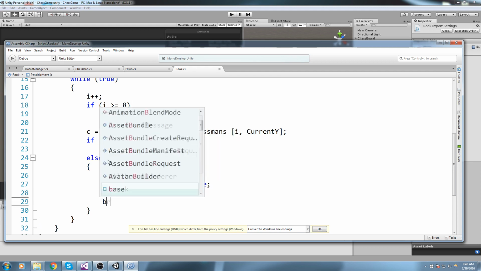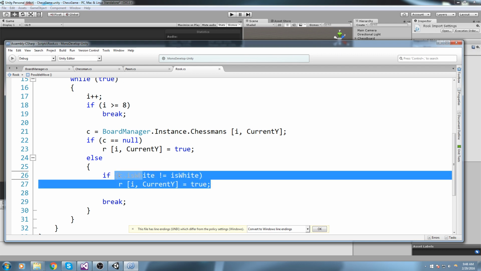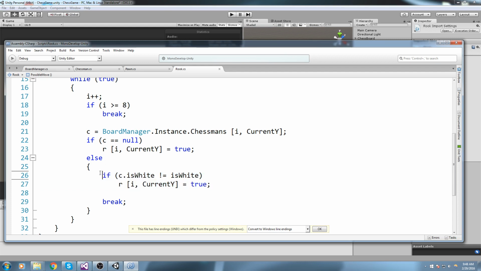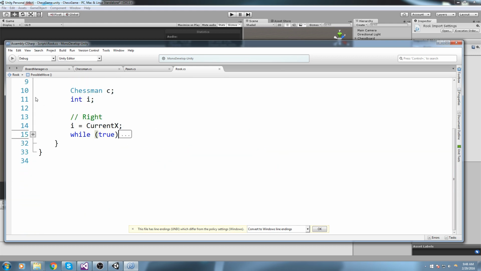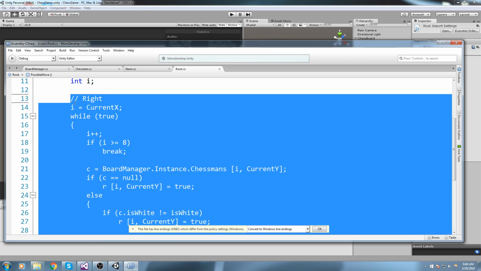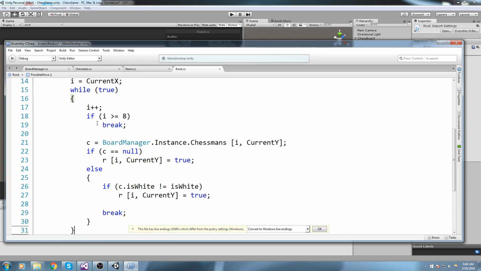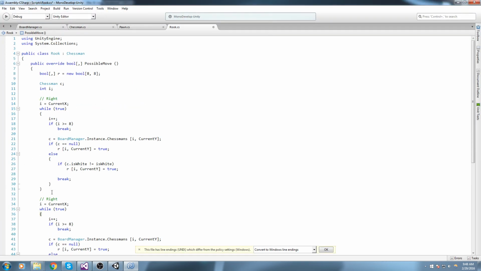But after that we still have to do a break in both cases. So if it is not one of our pieces, we set it to true, and if it is, then we simply don't run that if, but we break out anyway because it's blocking our way as a rook. So that's pretty much it for right, and all we have to do is copy and paste this, and the rest is really going to be really similar. So that's right. Let's do left next.